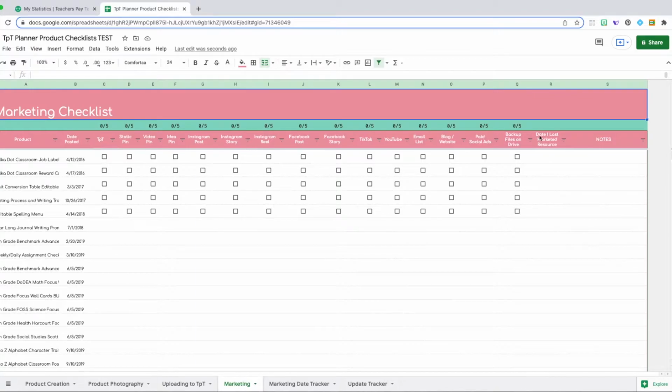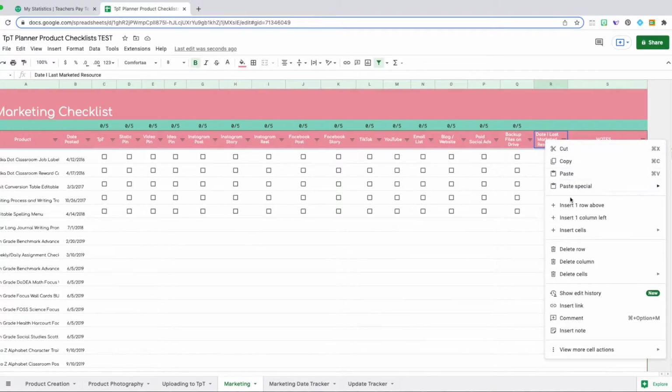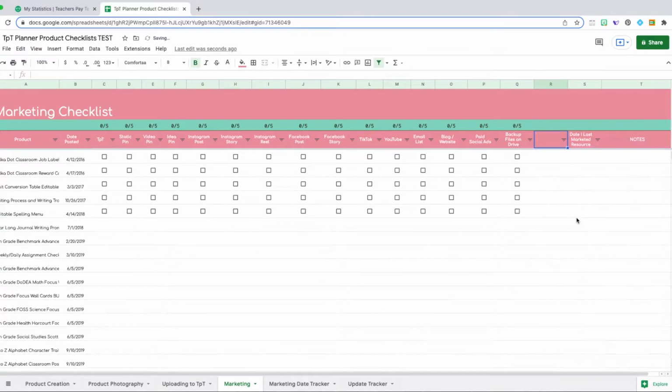So Etsy is not currently on here. If you wanted to add it, you just go to the last column or wherever you want, right click and insert one column left, and then type in Etsy. I didn't mean to make that capital. All right, Etsy. And let's put the checkboxes in here.